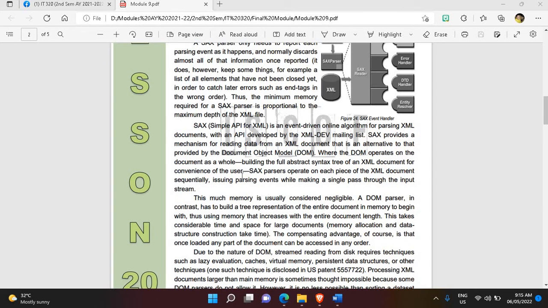So the memory is usually considered negligible for this process, while the DOM parser, in contrast, has to build a representation of the entire document in memory to begin with. Thus it uses memory that increases with the entire document length, and this takes considerable time and space for large documents. The compensating advantage, of course, is that once loaded, any part of the document can be accessed in any order.